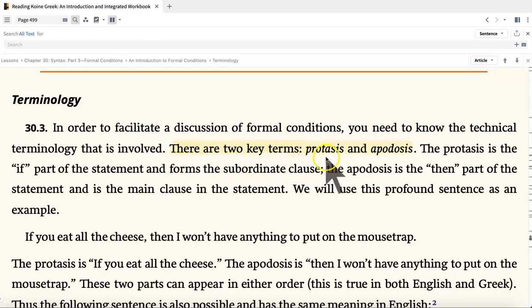Two key terms that we've got are protasis and apodosis. Probably you have not run across those words very frequently in your work up until now. The protasis is the if statement. The apodosis is the then statement, okay? So as you can see, the protasis is the if part of the statement and forms the subordinate clause. That might be a key term there. The apodosis is the then part of the sentence and is the main clause in the statement. Okay.